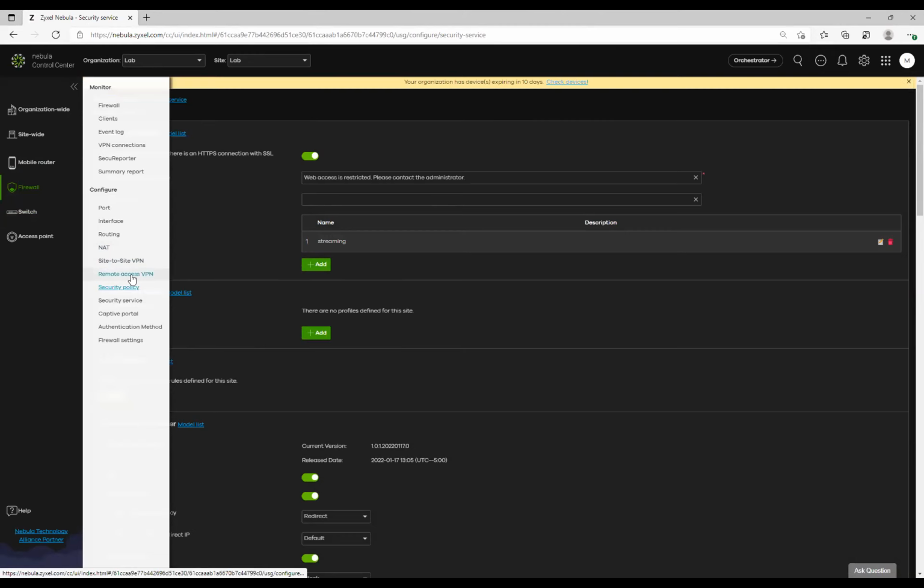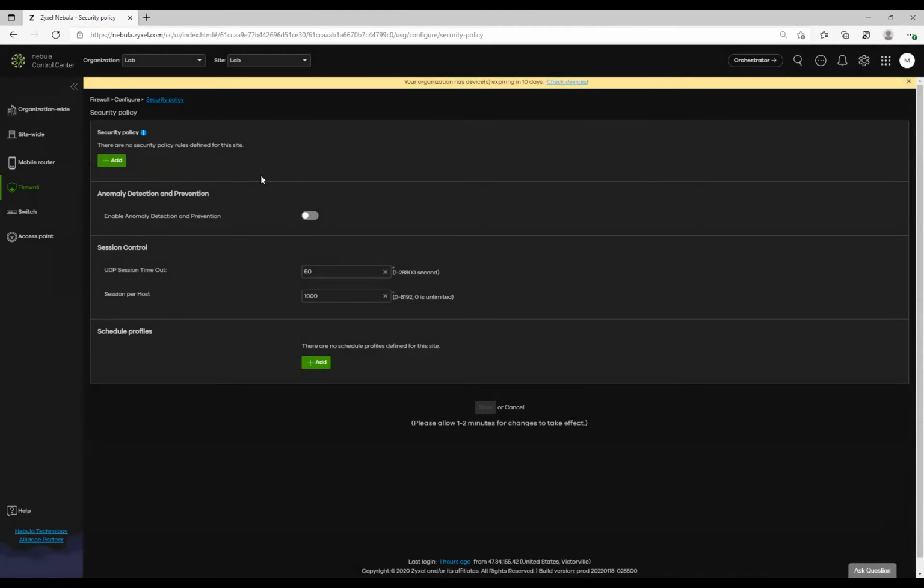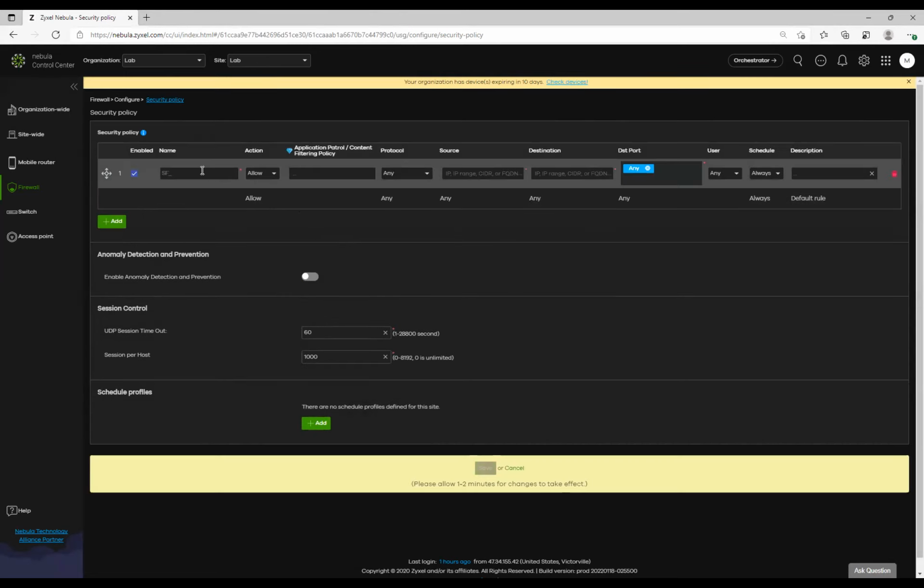So come back to the firewall. We'll go back to security policy because we need to add this to a particular security policy. It always works like the firewall is in standalone mode. You create a profile and then you add that profile to a security policy. So first we come here to add. We give this a name. We'll call this streaming media, or just call it streaming.